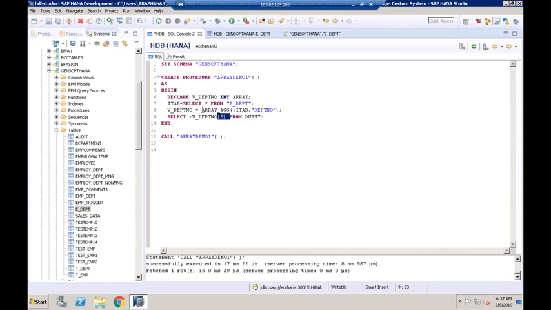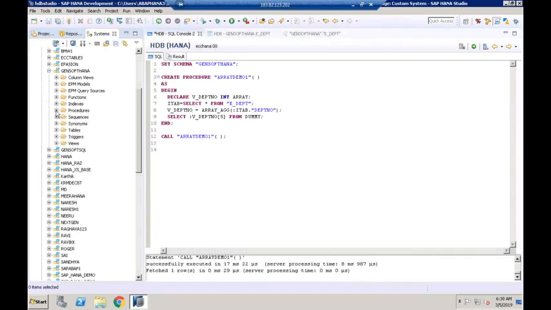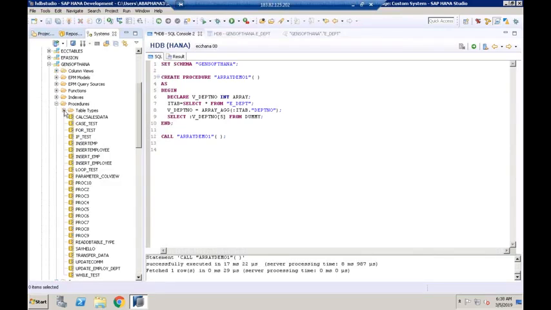Before creating the array, what is the function I use there? Array_aggregation. Okay. So before creating one more procedure, let me create one table type. I require one table type. One second. Do we have the table type? No, I don't have the table type. So let me create the table type.